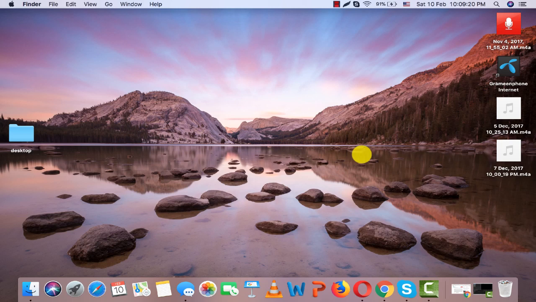Hello my friends, today I'm going to show you how to take a screenshot on a Mac. If you don't want to use any tool or software, then there is only one way to take a screenshot on a Mac, and the way is just hold the command button and shift button and press 3 all together.